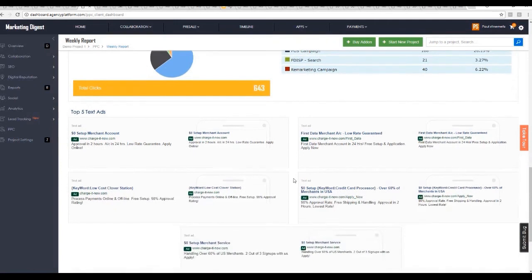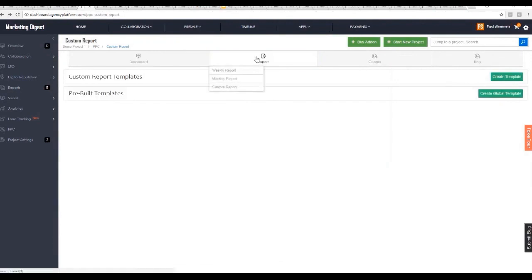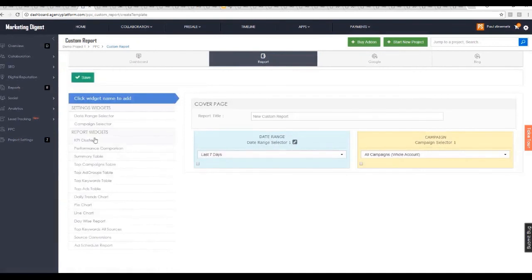What I really like about this dashboard as well is the breakdown of the ad texts and how well they're performing. The dashboard will break down the top 5 ad texts as well as the top 5 keywords. If you didn't like the type of PPC report that's being generated, you can come in and create your own report template format. You go to report, come to custom report, and then go to create template. From there, you would simply choose the different reporting pieces of data, where you want them to be dragged and dropped onto the report, and you can build your own report.